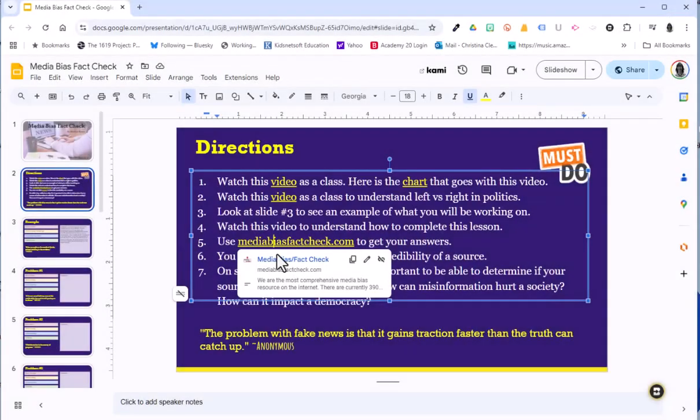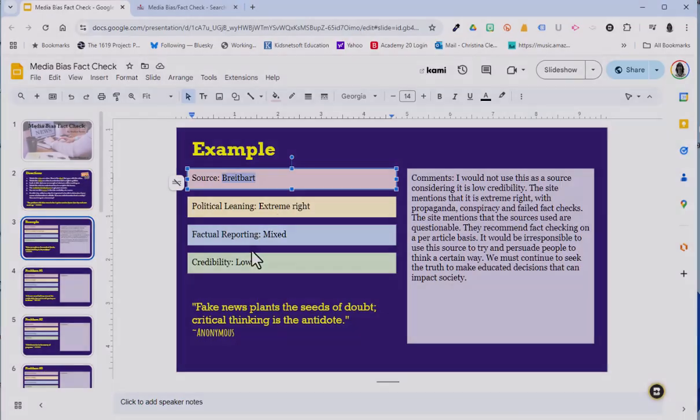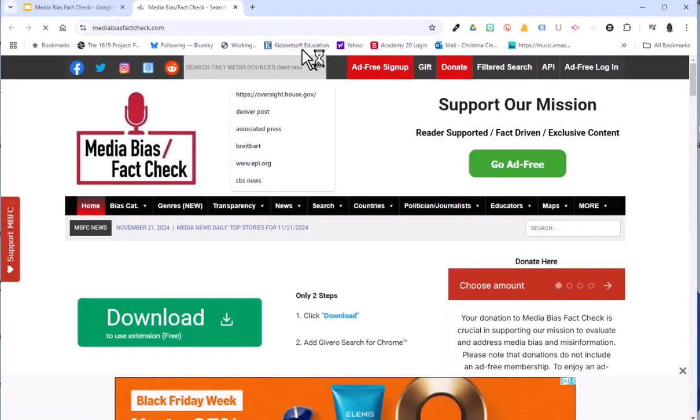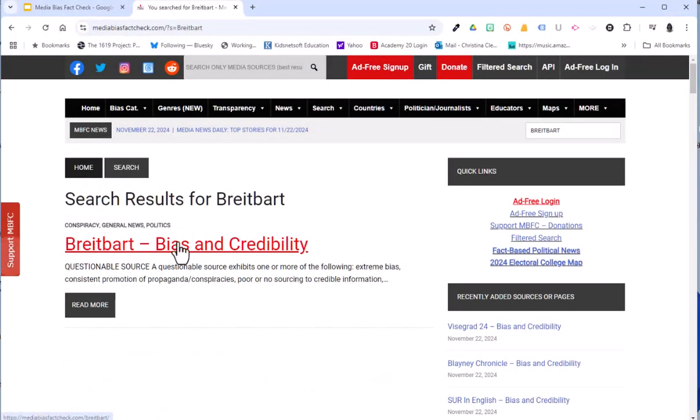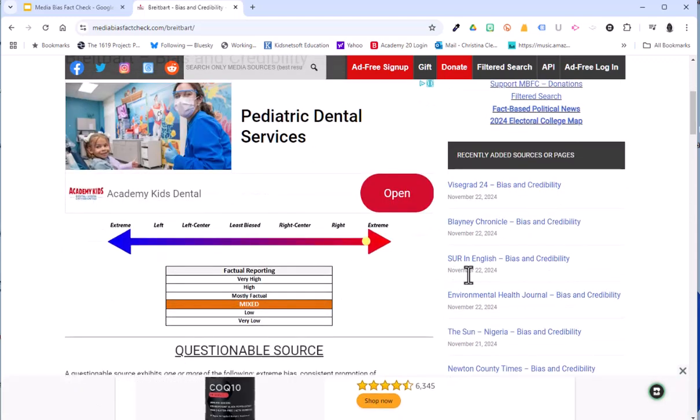I'm going to go ahead and go to the Media Bias Fact Check. And as you can see, I used Breitbart, so I'll copy that and I'll show you how I completed this. I will paste it in and hit the Enter key. I will click on Breitbart Bias and Credibility. And I'm going to scroll down to gather my information.